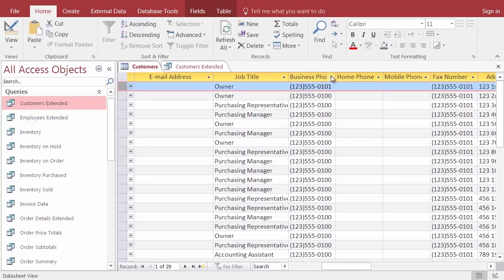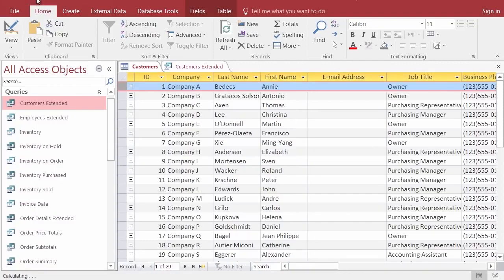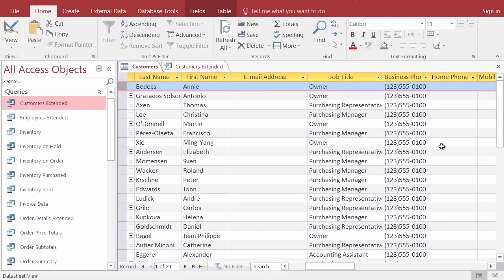But I do have an undo available. So I'm going to go up to my quick access toolbar, and here's the undo button. When I click on that, there's Annie Bedex, and if I scroll to the right, her old phone number is back in there. Now let's see how many undos I actually get here. So I'm going to change Annie's number to 0101, and then Antonio Garaticos, boy, I'm having trouble pronouncing that one. I'm going to change that number as well.